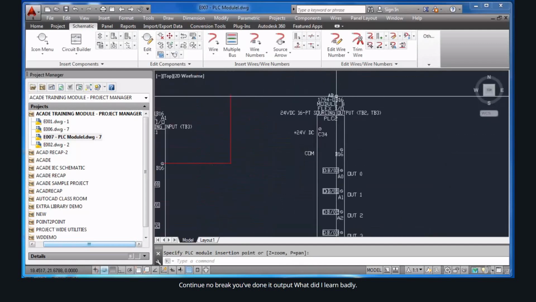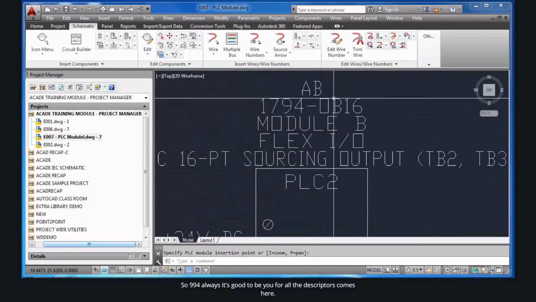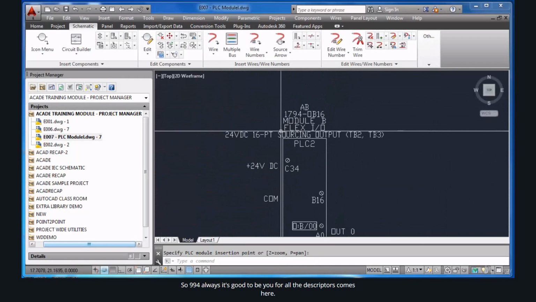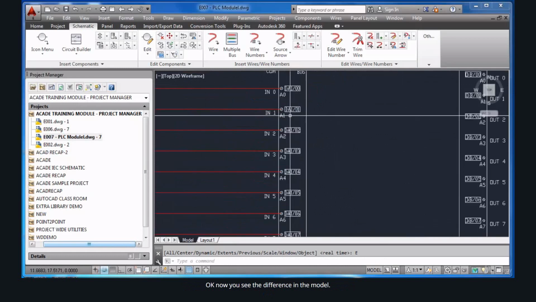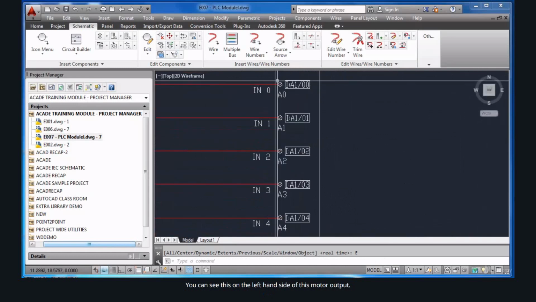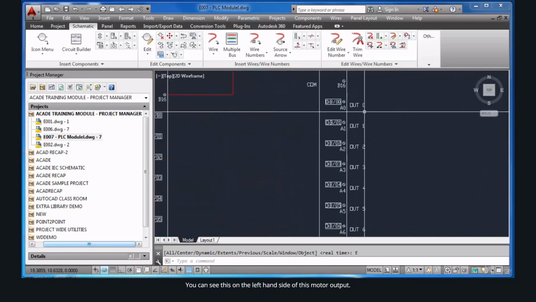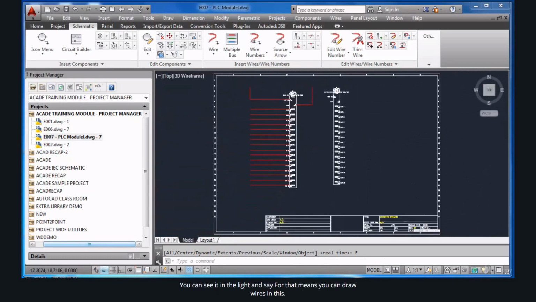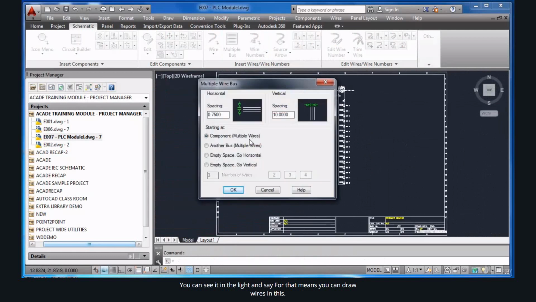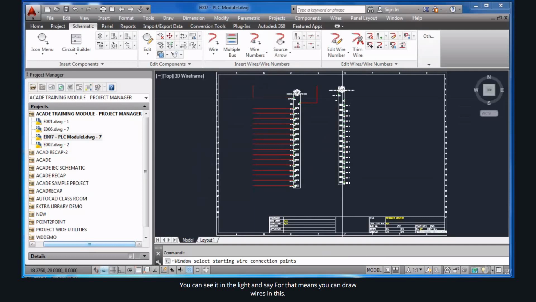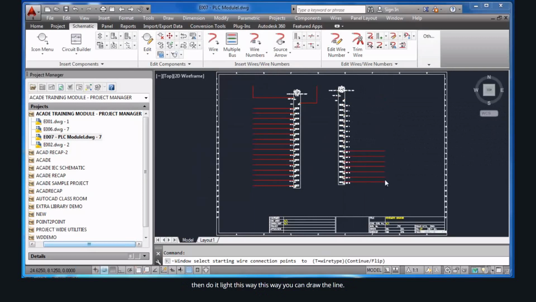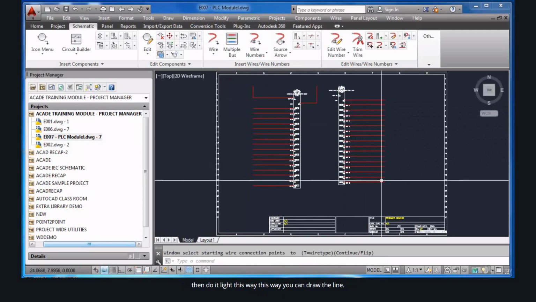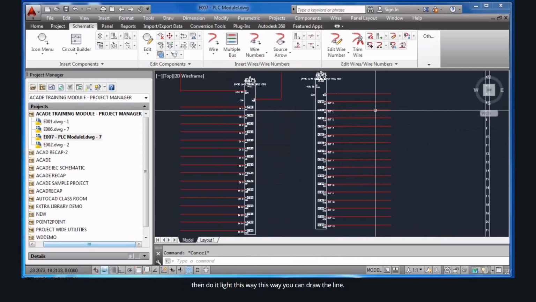It's an output module, Allen Bradley 1794 OB16, module B, Flex IO 24 volt DC. The description comes here. Now you see the difference. In the input module, you can see the 16 TBs on the left-hand side of this module. For an output, you can see it on the right-hand side. So that means you can draw wires in this direction. Again you see the green cross comes across all the TBs. Enter, bring it to the right.